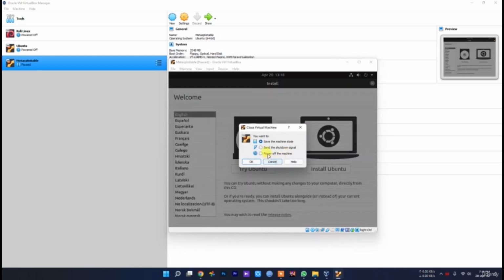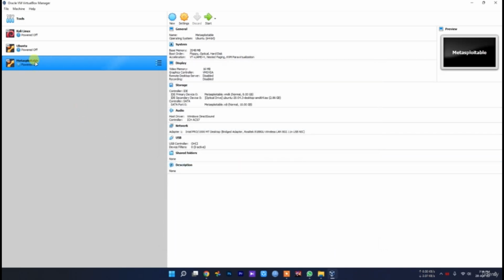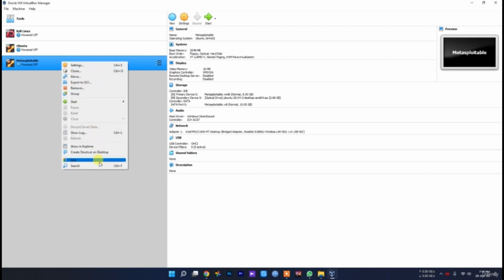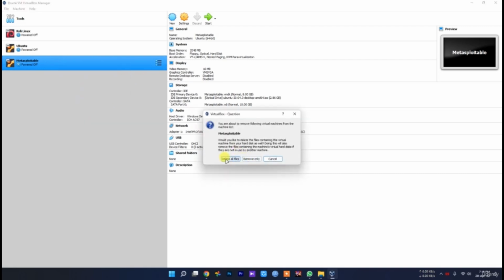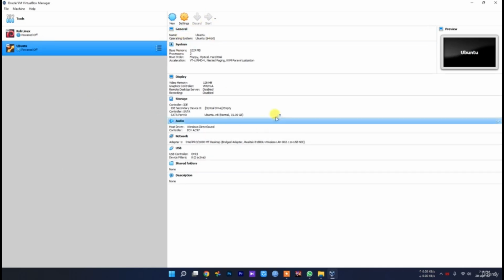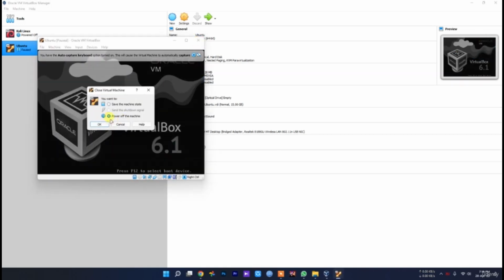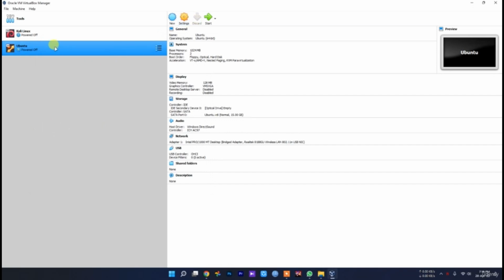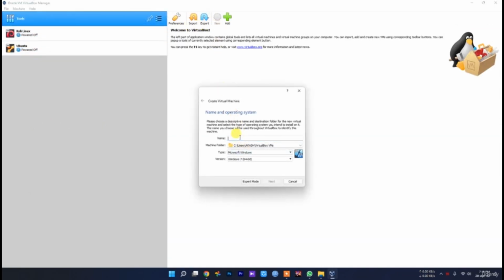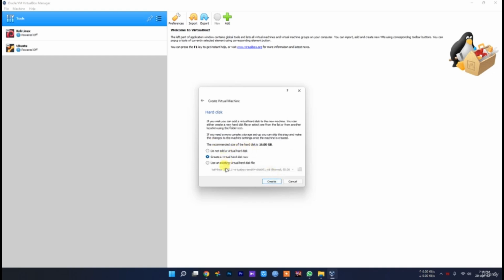So let me start my process again. Let's delete all of this, remove, delete all files. So let's start again. Start. Okay, now power off, tools, new, Metasploit, choose Linux, Ubuntu 64-bit, then select next. So let's give it 2 GB, click next, and we will use in here now.